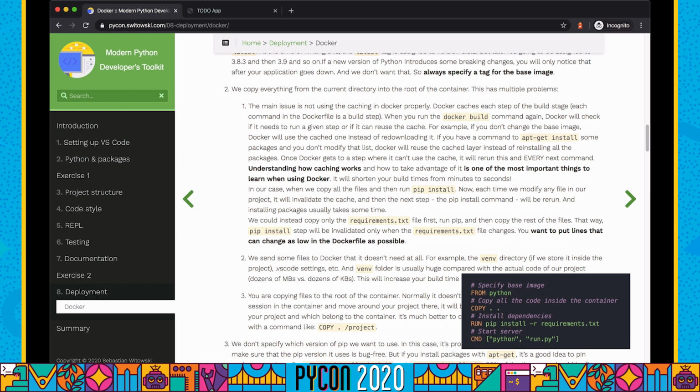For example, if you didn't change the base image, Docker will use the cached one instead of re-downloading it. If you have a command to apt-get install some packages and you don't modify that list, Docker will reuse the cached layer instead of reinstalling all the packages. And once Docker gets to a step where it can't use the cache, it will rerun this and every next command. So it's very important to understand how caching works and how to take advantage of it.